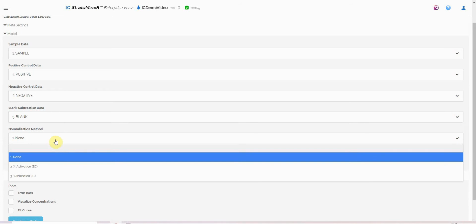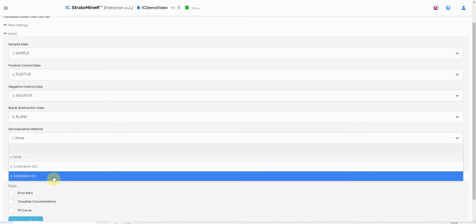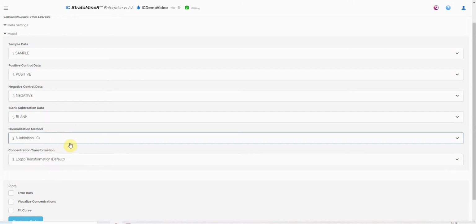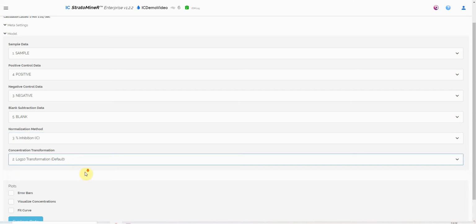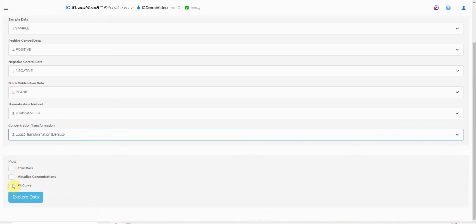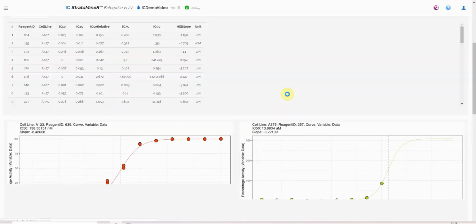Then we pick a normalization method. It's pretty straightforward, either percentage activation or percentage inhibition. These are kind of inhibition curves, so that's more appropriate. And then we can pick either to transform or not the concentration. Then we decide to fit our curve. Do we want to visualize our concentrations or error bars? So first of all, we'll just fit the curve.